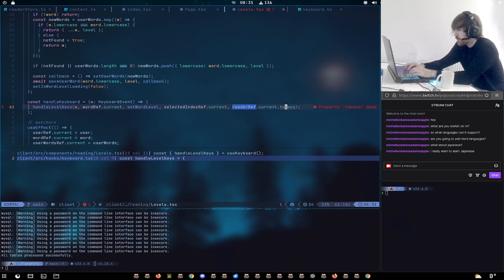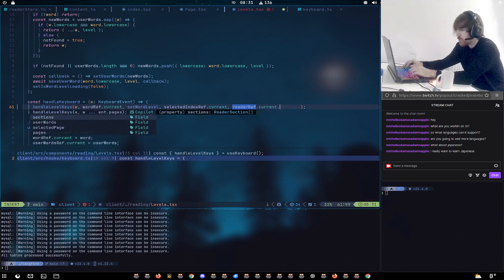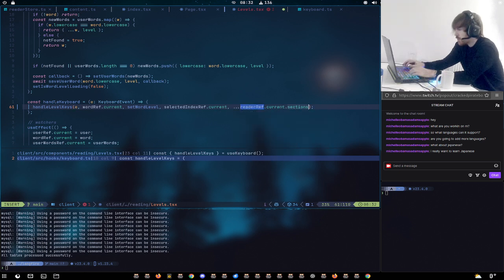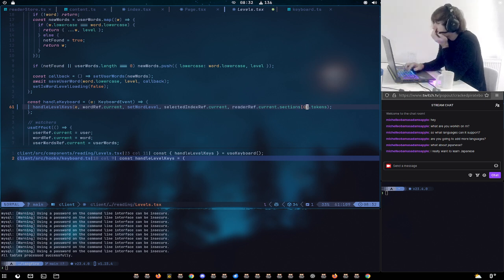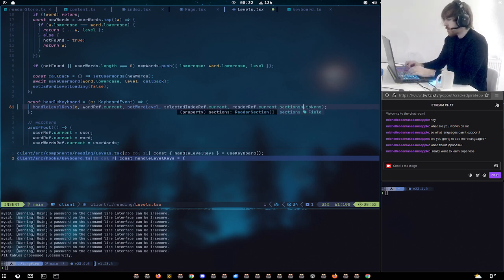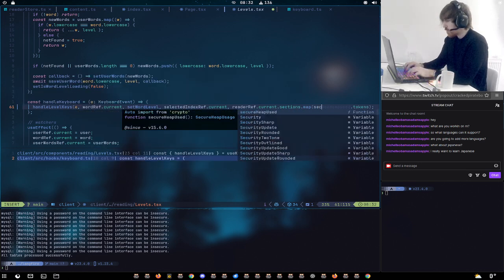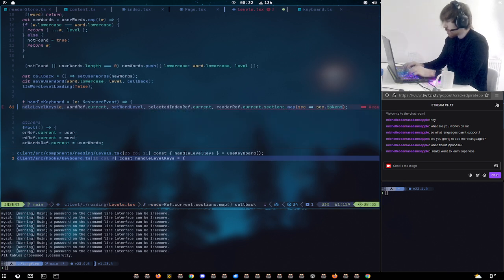We could do, instead of tokens, we have the sections. We'd be spreading the sections, but let's just see. So that's what we want to do, right? Dot tokens. No, it's like that, but that would only be the first one. Is that just then we're mapping it? Dot map, section, sec.tokens. And then spreading it. This is what I was thinking about spreading. No.